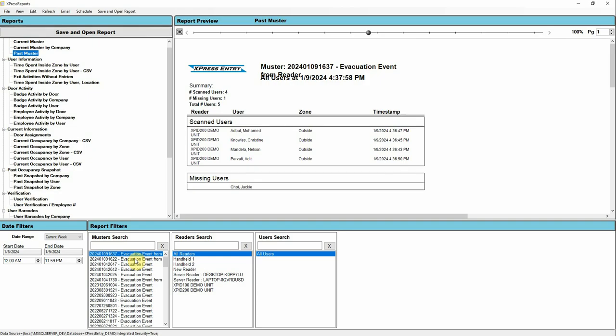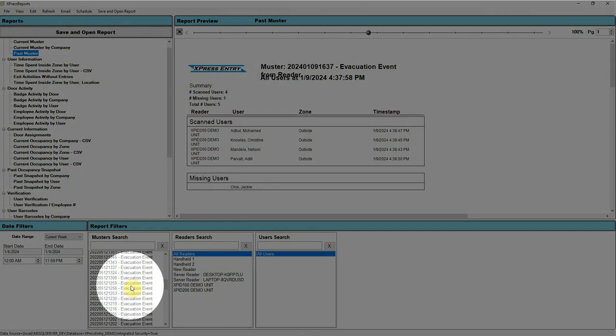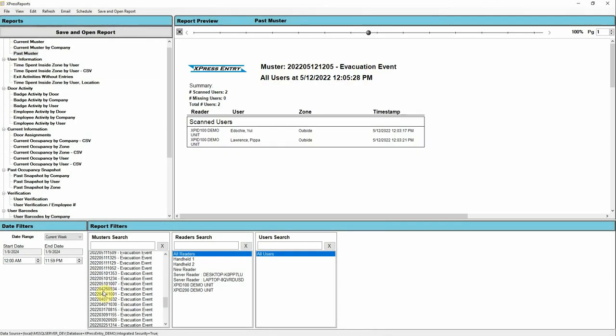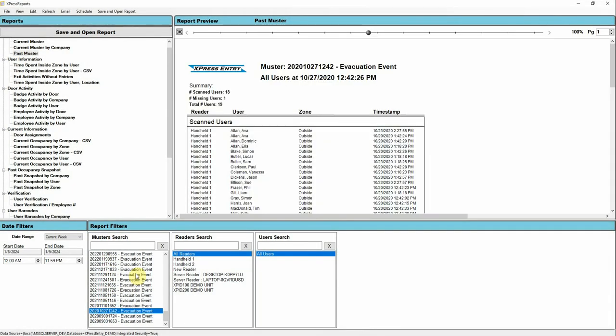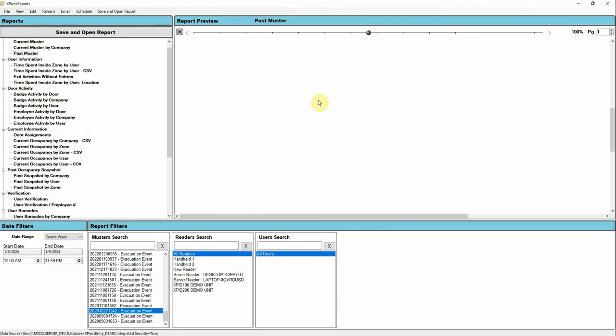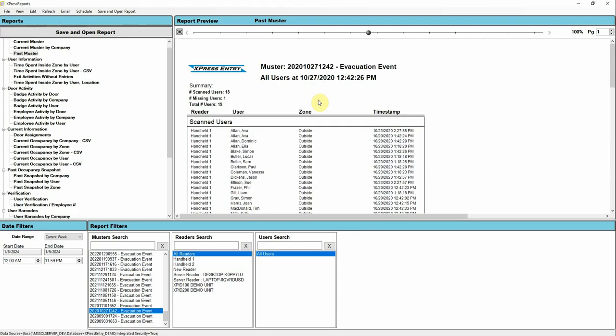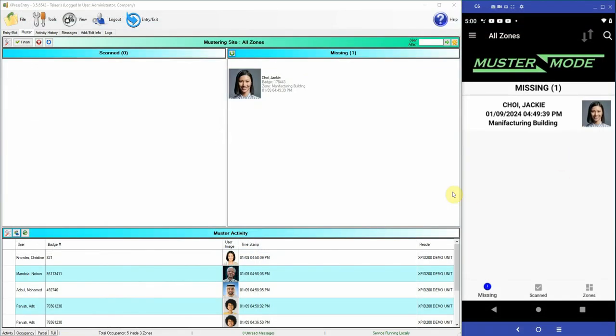You can take a muster from a very long time ago. You see, this is a muster from 2022. There's something from as far back as 2020, and all the details will be kept on your system pretty much permanently unless you do a backup or archiving of your data. And this brings an end to the demonstration of this feature.